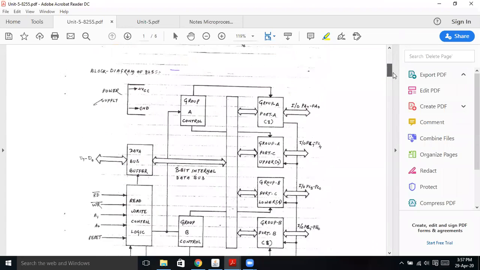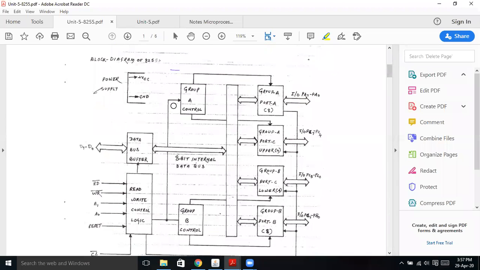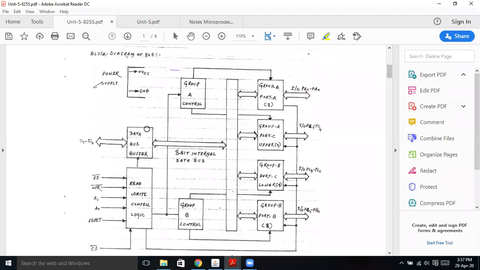Then we come to the block diagram of 8255. It is just giving a complete internal circuit architecture of the 8255. It is having a bus buffer from which the data from the microprocessor is received or sent to the microprocessor. This is the control word logic, where we give the logic to work 8255 in different modes. Which mode is selected, that will be given to this control word logic.